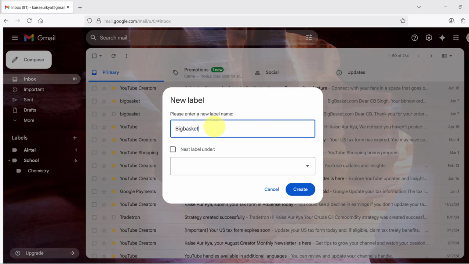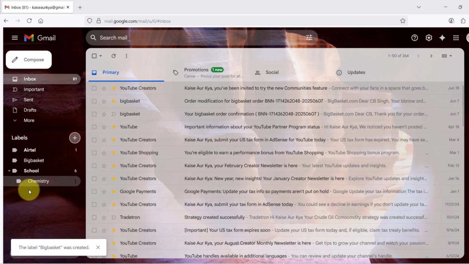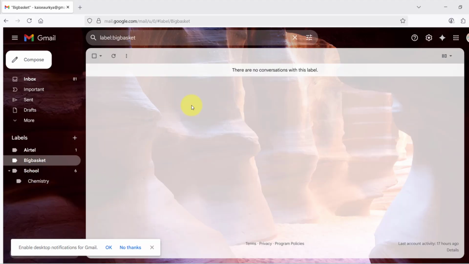Okay, so I am making its main head label as Big Basket, and there is also a facility to nest a label under another one. For example, under School I have nested Chemistry. So in this way also you can do it, but I am just showing you the primary one. So I have created Big Basket, and it has come over here. There are no mails here as of now. I have clicked over here.